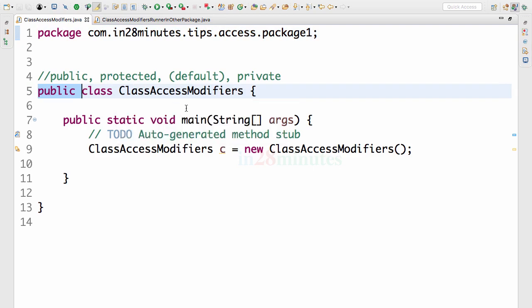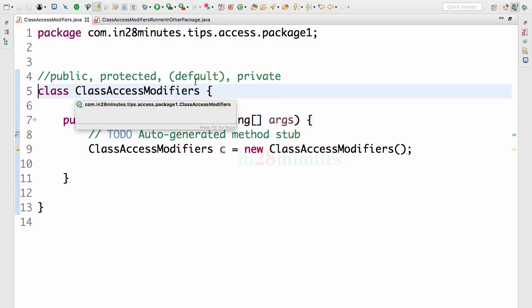Tip number 2 is that you cannot use protected on a class. So on a class, you cannot say either it's protected or you cannot even say it's private. Public and default, that's basically the absence of the keyword public, are the only 2 modifiers that you can use on a class.